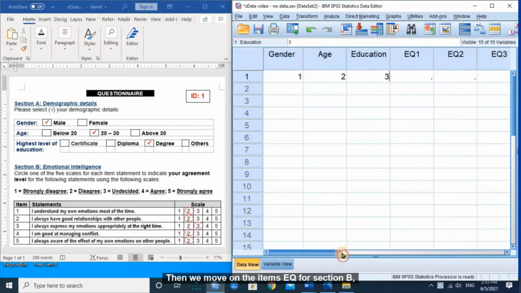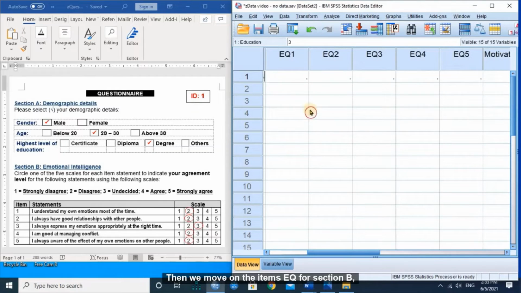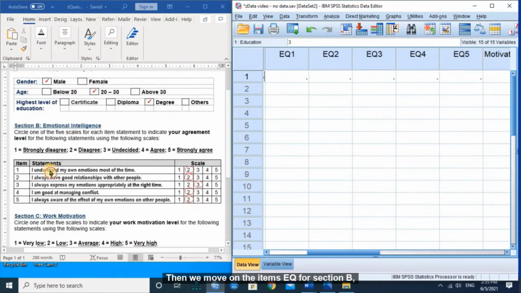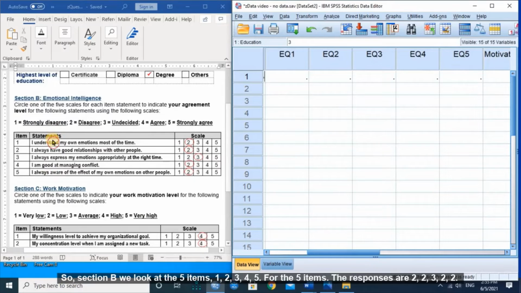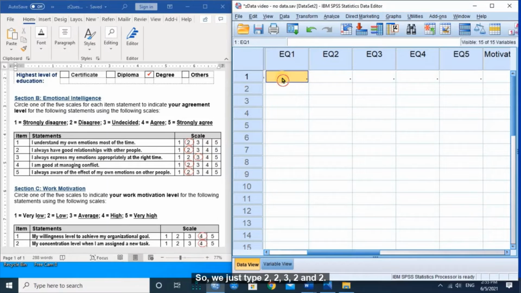Then we move on to the EQ items for section B. We look at the 5 items. For the 5 items, the responses are 2, 2, 3, 2, 2. So we just type 2, 2, 3, 2, and 2.